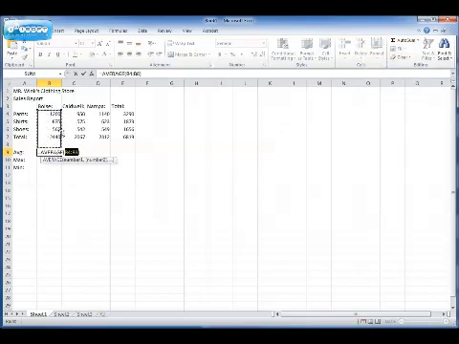It grabbed this entire section, but I don't want that. I want just these three numbers. So I'm going to highlight just those three numbers and then click the checkbox.